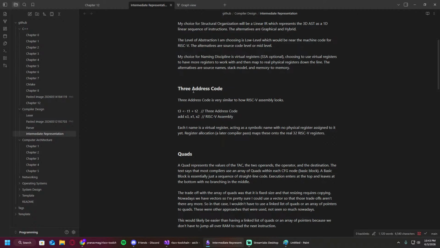But to make it easier for ourselves without having to worry about the format, we will make a format that is very easy for the RISC-V assembly to be mapped to. And that's going to be our 3 address code, our IR. That's what we're basically trying to do right now.